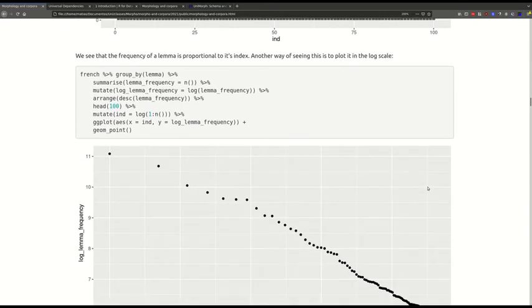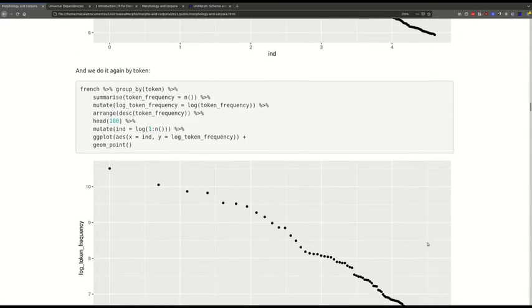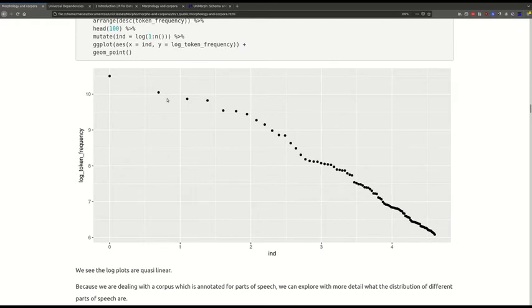We can also do these log-log plots. In this case, it's log frequency by log position, and you see that we get approximately a line. And this is for lemmas, this is for actual tokens or words, and we also get approximately a line. And especially after this point, it becomes very quickly linear.